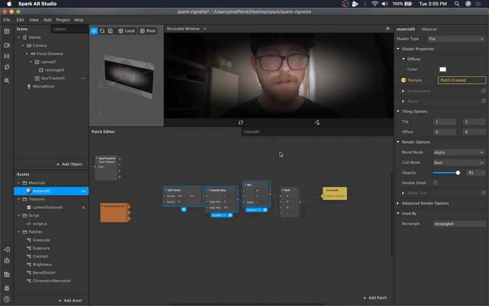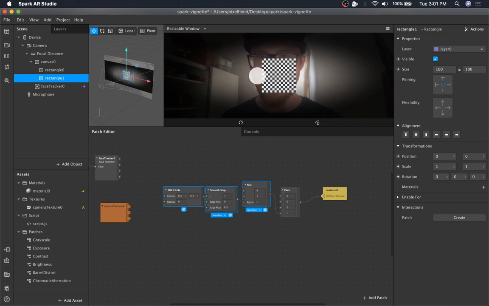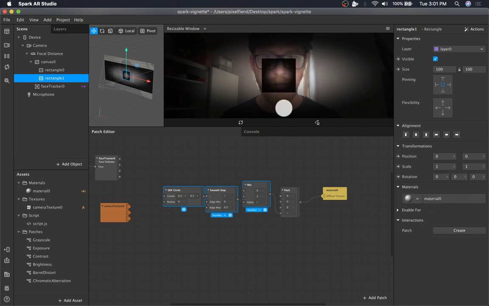So, I mean, that's the vignette. If you just want a vignette, that's cool. You'll notice that it's not circular, though. It's kind of expanding to fill the available space. And that's because textures are usually square. So I'm actually going to add another rectangle just to show you guys how the textures are working. So if we assign this material, you'll see that the texture is square. But when you stretch it out to fill the screen, it'll get distorted.